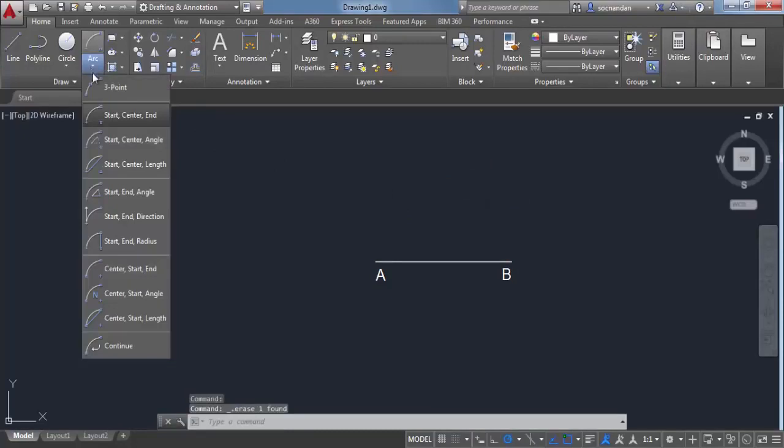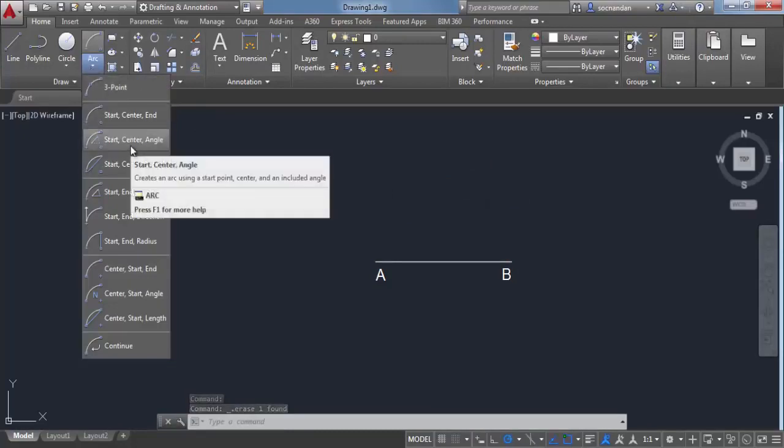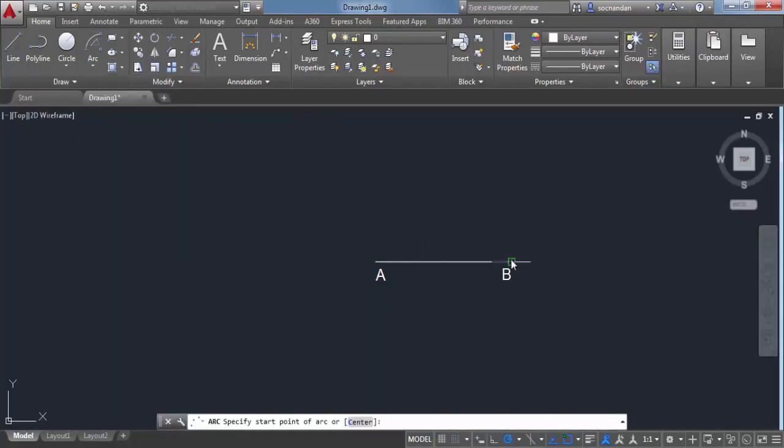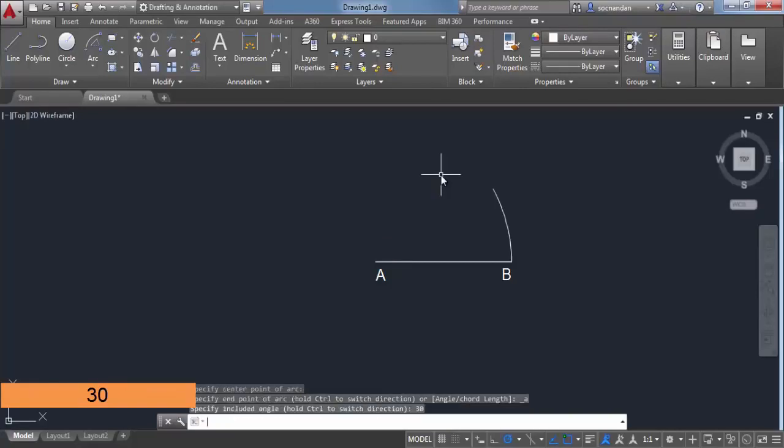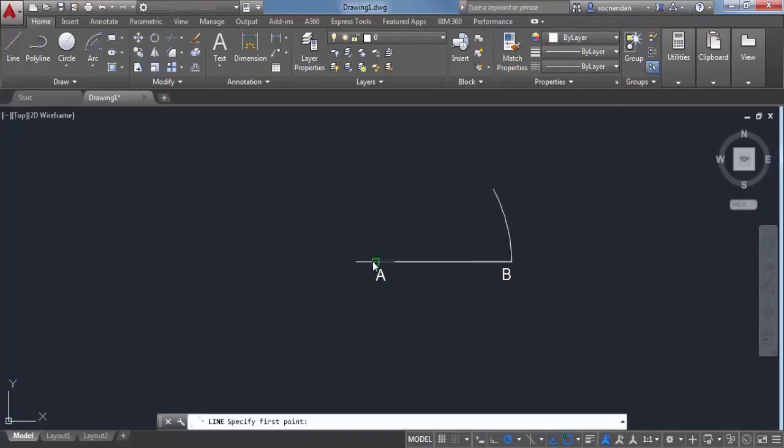Let's go to the next option, which is start, center, and angle. So here is the start point, which is point B again. A becomes the center point, and now we need to specify a particular angle, and this will be the included angle of the arc. So let's say that we want to include it in an angle of 30 degrees. So type 30 on the command line and press enter. Now this arc has been made, and if you connect this center point with this end point, and measure this included angle, then this should be equal to 30 degrees for this arc.